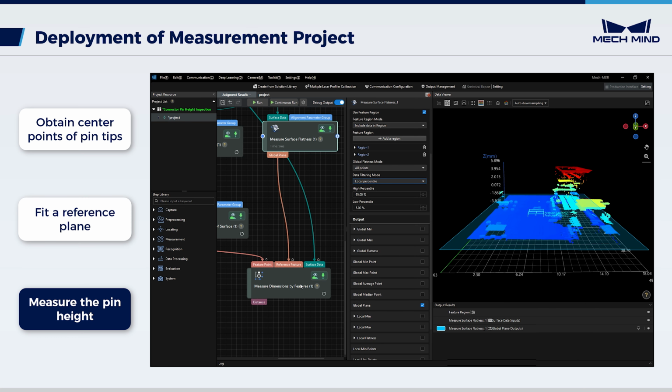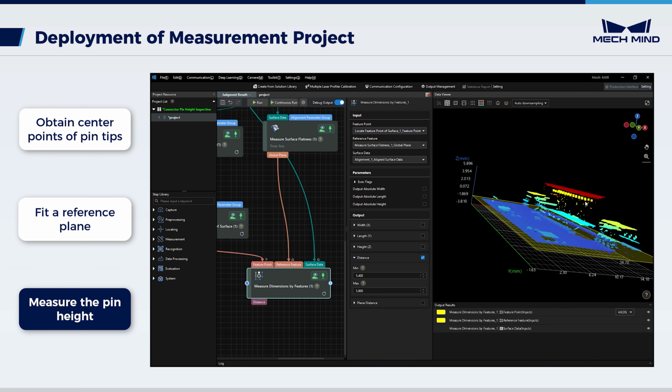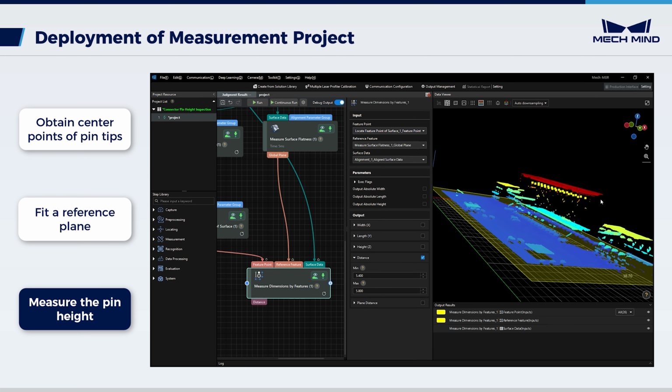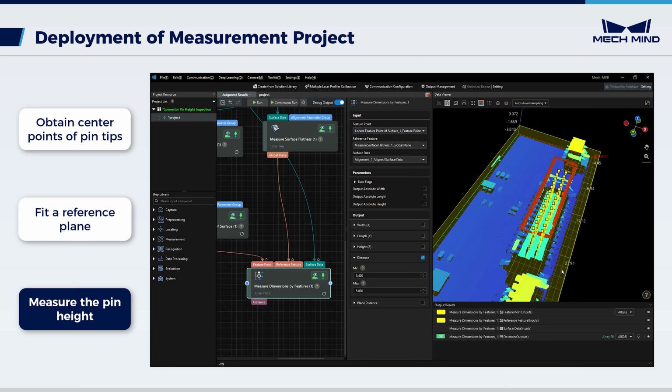Next is to measure the pin height using the measure dimensions by features step. Taking the previous 2 steps' outputs as the measurement basis, it calculates each pin's height by measuring the distance from their center points to the reference plane. Additionally, set the distance range to determine whether each pin's quality is acceptable based on its height. At this point, the configuration of the measurement project is complete. Click the final step to view pin height measurement and inspection results in the visualization window.